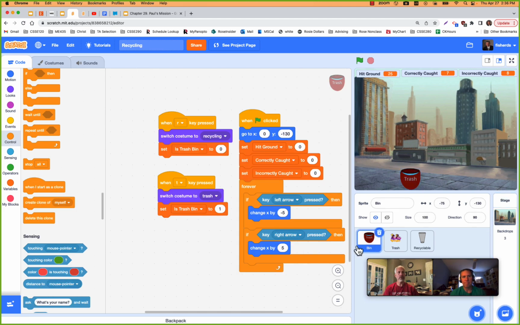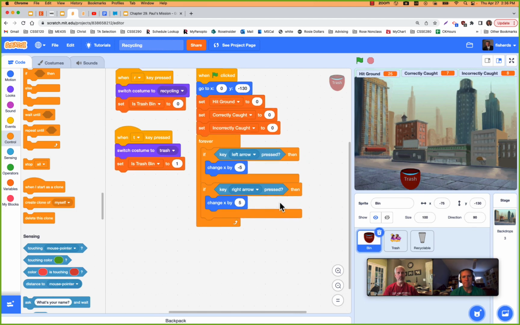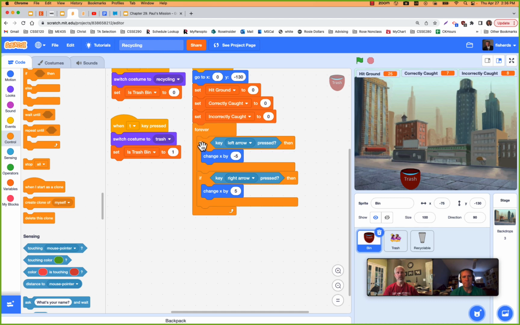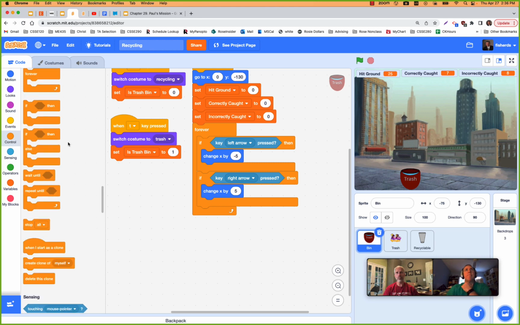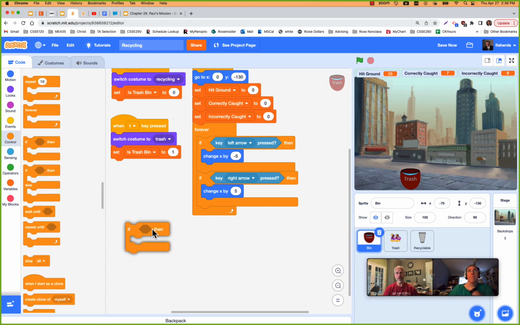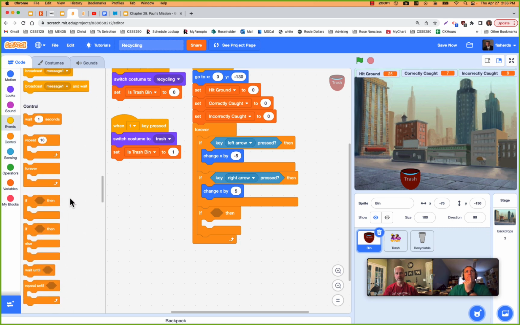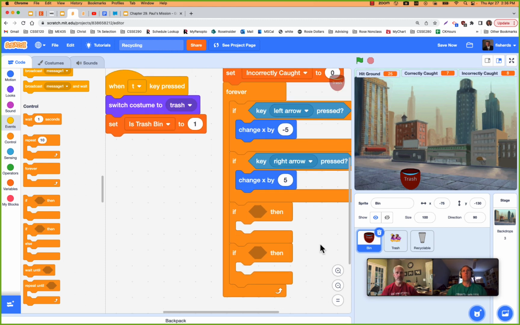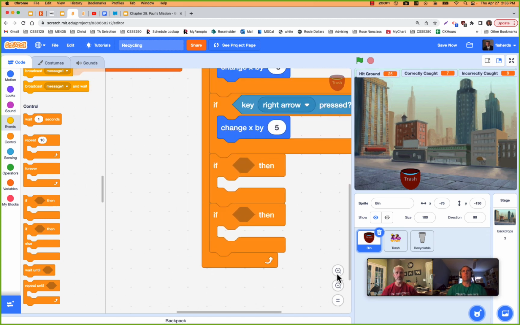What I want to do is go into the bin and add some more if statements. So if it's this key, do that. If it's this key, do that. I'm going to add 2 more if statements. So I'm going to grab an if statement and plop it on the bottom, and grab another if statement and plop it below that. So I'm going to have some condition by which I win and some condition by which I lose.